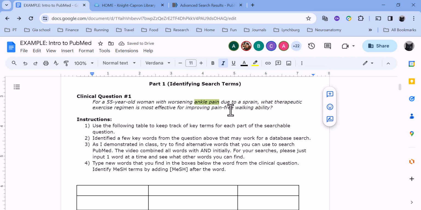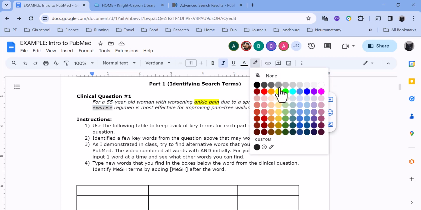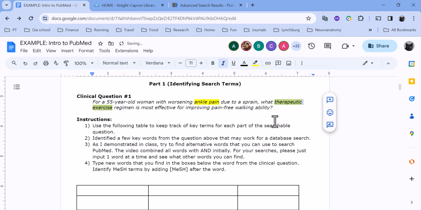May or may not be useful. We'll see. So ankle pain, ankle sprain, right? The other one is I'm looking for a therapeutic exercise regimen. So I might go ahead and choose that one. What else might I choose?